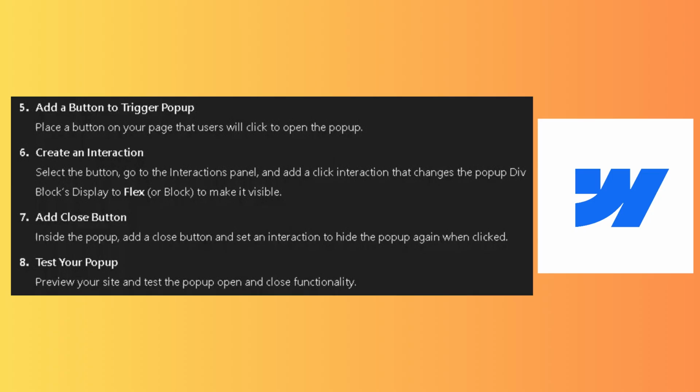Add the close block. Inside the pop-up, add a close block and set an interaction to hide the pop-up again when the button is re-clicked. Test your pop-up. Preview your site and test the pop-up open and close functionality to make sure it works correctly.